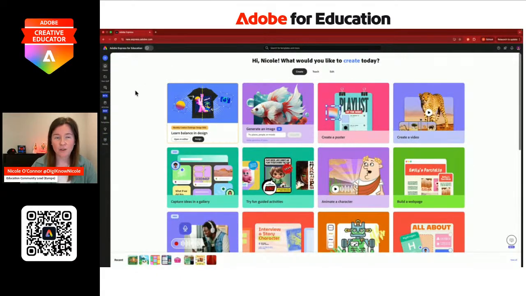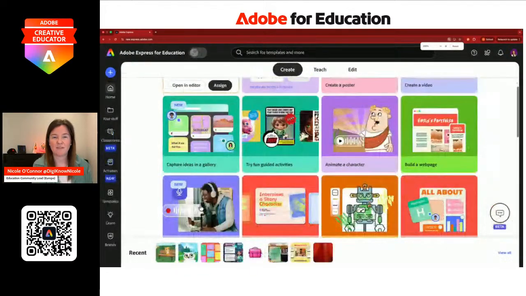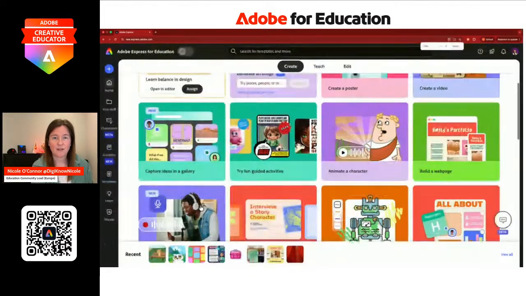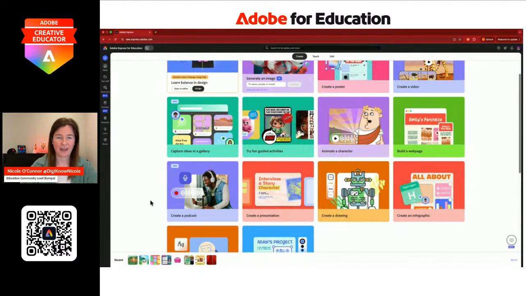You still can use Adobe Podcast, but this is just my entry point because on the homepage of Express, when you scroll down, you'll see this little tile. Now your landing page might look a little different. Maybe it's quite zoomed in, or you're on a different device with a different aspect ratio, or it's quite zoomed out. So you're just looking for this tile, create a podcast.